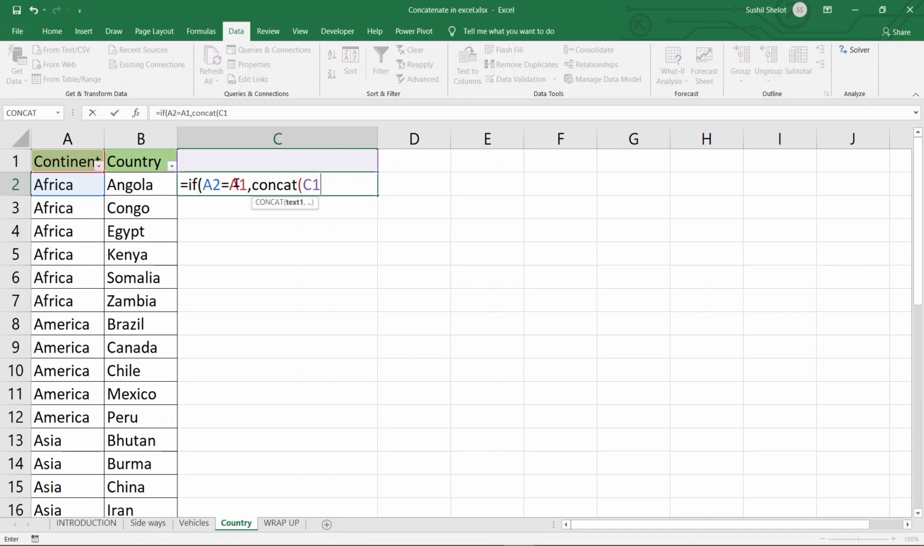what should happen is I need to concatenate C1 with what? With a comma in between. So I'm going to give a text value here of a comma. And what I need to concatenate is the cell value, that is B2 here, that is Angola.